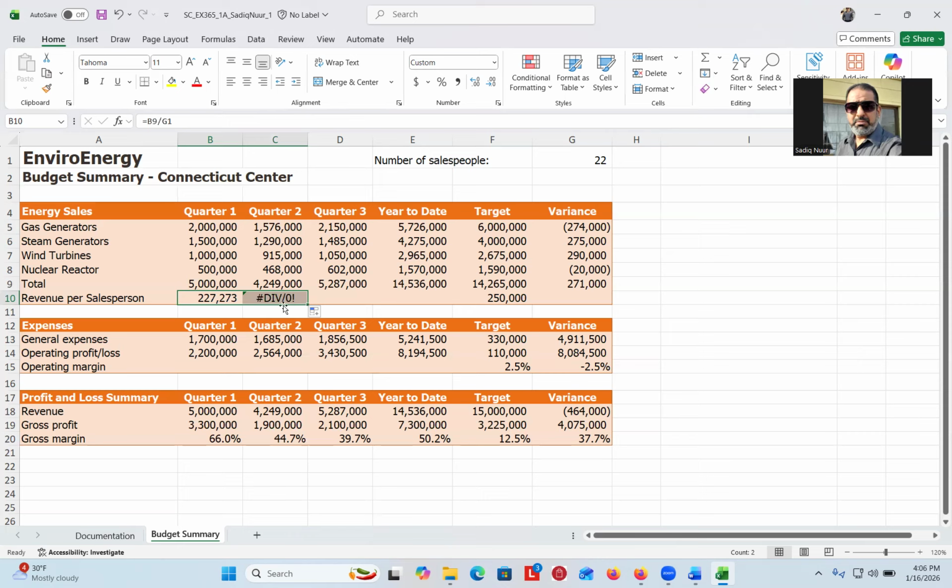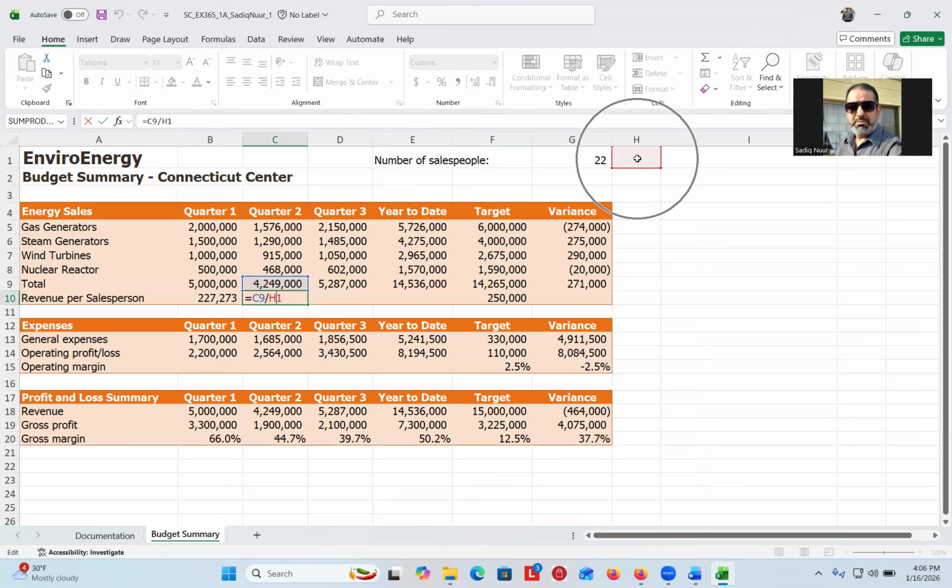Let me show you. If you want to find out the formula involved in here, double click the cell. That's the cell finder. See what happened here. C9 is perfect, divided by H1. Is there anything in H1? It is an empty cell. So how come you are dividing by an empty cell? That's why Excel creates a problem in here.